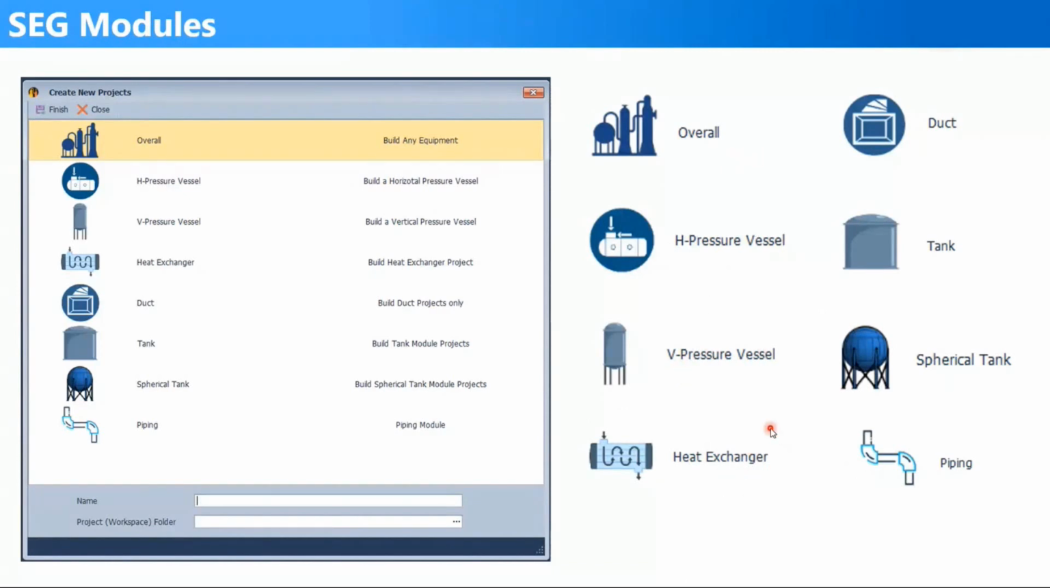So, for example, if you select a horizontal or vertical pressure vessel, you will not be able to create a tube sheet, which is included in heat exchanger. The same for expansion joint; it will not be included in horizontal or vertical pressure vessel. The same here, if you would like to add a roof or a bottom or annular plates, it will not be included in a pressure vessel module. The same for ducts and spherical tanks. As mentioned, the overall module will give you access to all features of all modules.